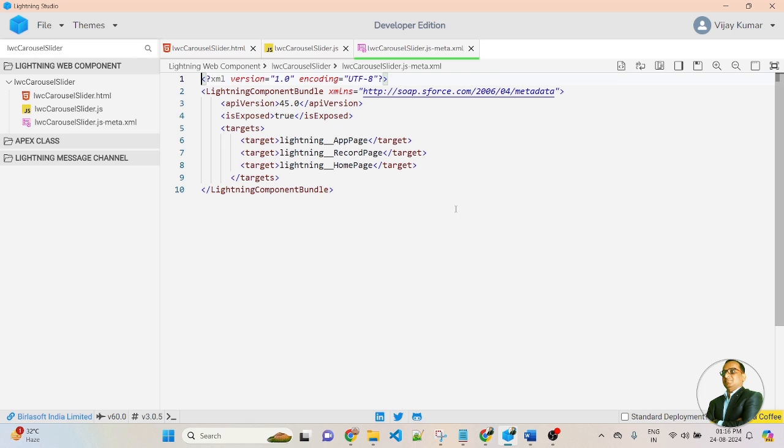And this is the meta XML file. So friends, in the meta XML file, I am using targets and target. In the target, I apply app page, record page, home page. So friends, this LWC component is only visible on the app page, record page, and home page.